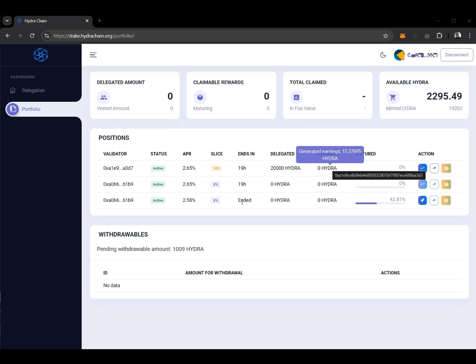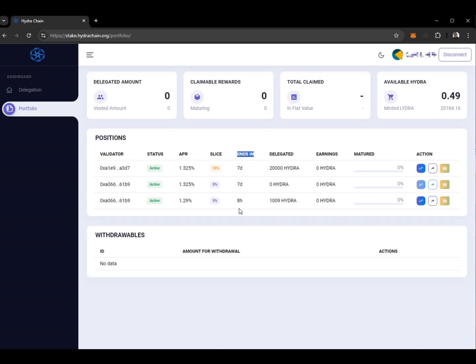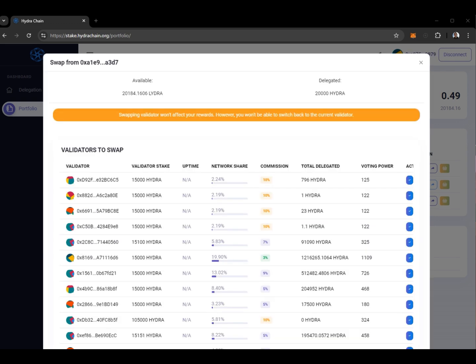After a position completes the vested period, it will start maturing automatically. You may choose to collect the rewards once the maturity ends or multiple times during its progress. During the vesting period, you may choose to swap the currently assigned validator. You can do this by clicking on the swap icon and selecting another validator from the list. This operation won't affect the vested period or your rewards.